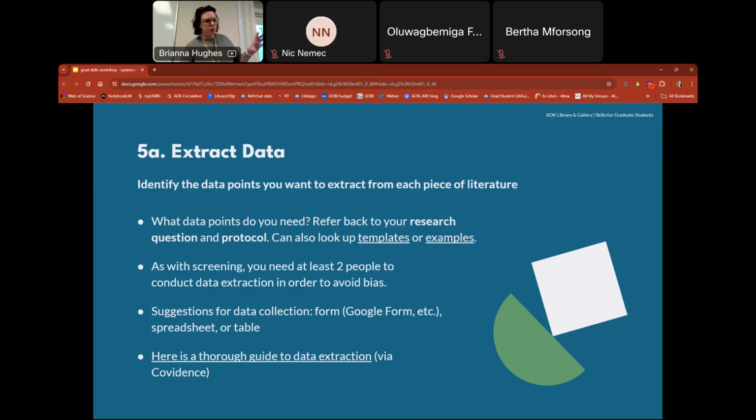As with the screening portion of a systematic review, data extraction should be done by at least 2 people. This is important because it helps reduce bias and catch mistakes. So maybe one person misreads a table and misses an important detail, or they interpret something differently than the other person. Having 2 people extract the data and verify it adds another layer of quality control and makes the review more reliable.